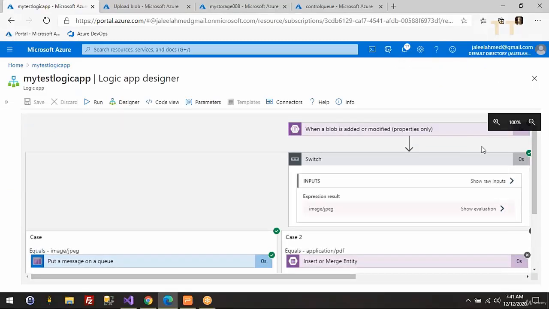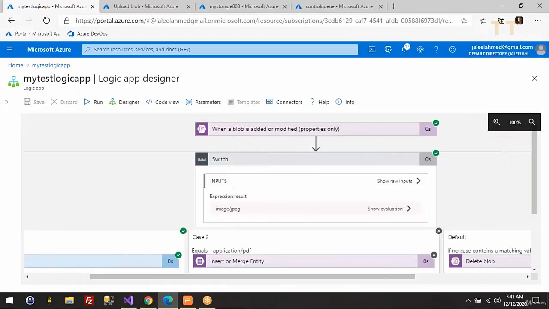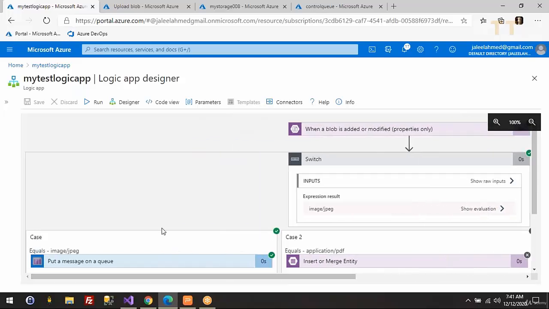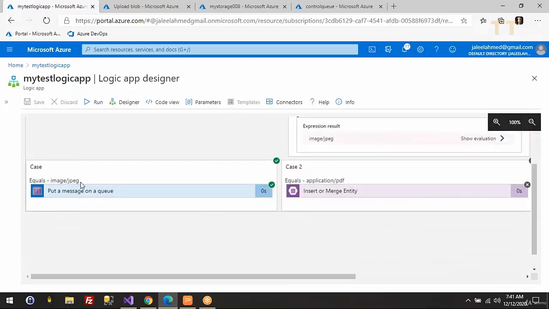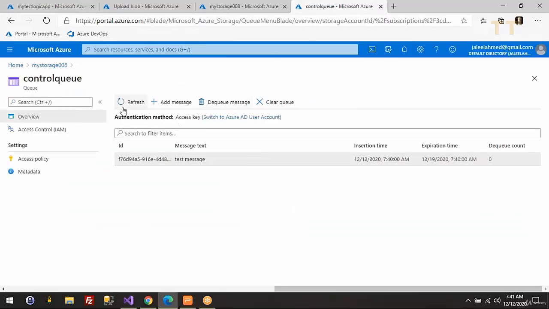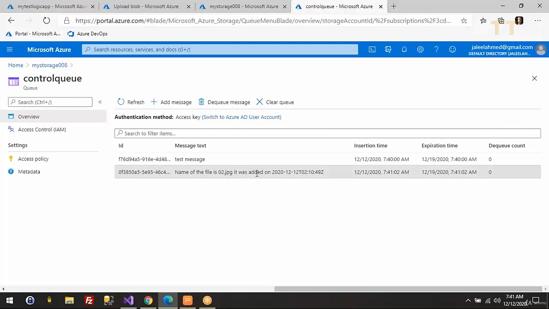So this JPG file is uploaded and this should execute now. So this case is executed. It got the file, went into the switch, checked the media type, and the media type was matching, JPG equals JPG, so it executed this. There should be a new message on our queue. If I just refresh this one, we got that. So this is what I was trying to say.